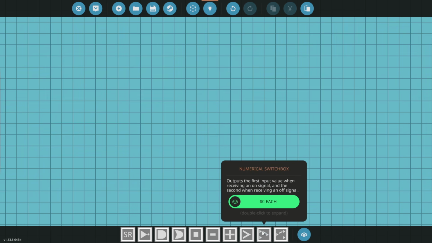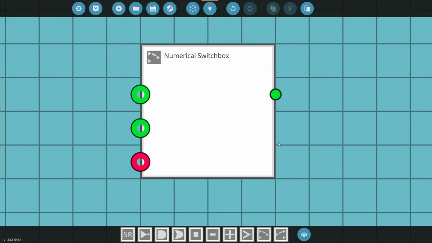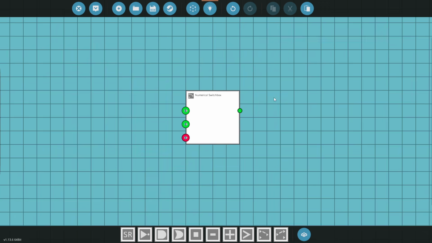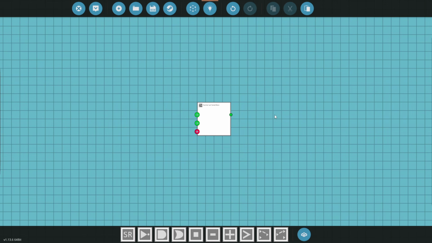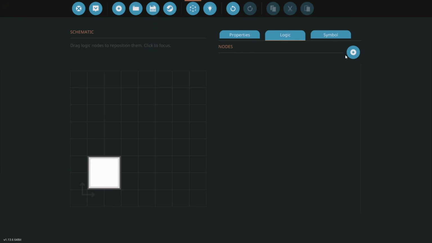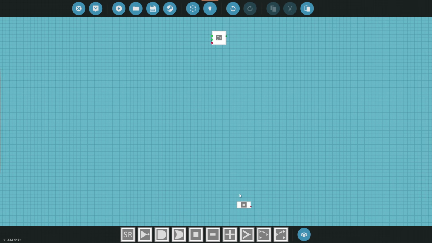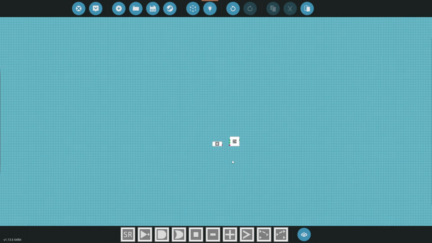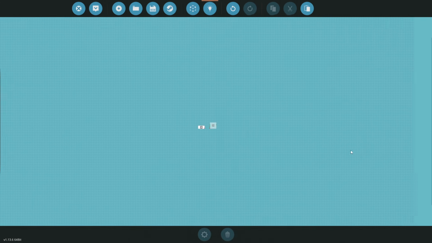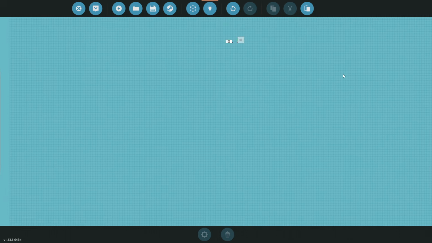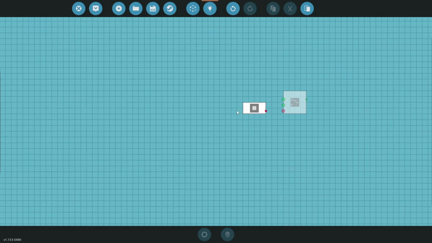One of my favorites is the numerical switch box. You have two numbers coming in, you have a switch signal, and one number coming out. So where is this useful? Well, there's a lot of applications for this, but pretty much with something like this, you'd want to have an input button. And once we find it here, this always spawns at the center, by the way. So if you're ever lost, you just find kind of where the center is, and that's where this is.